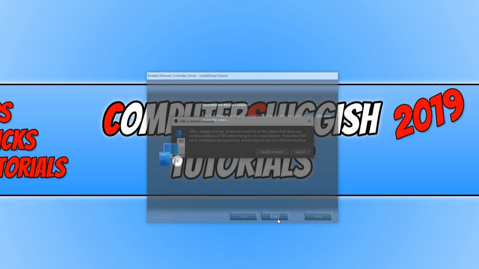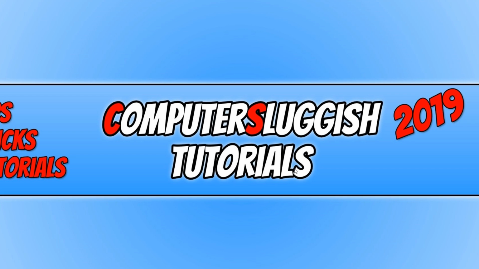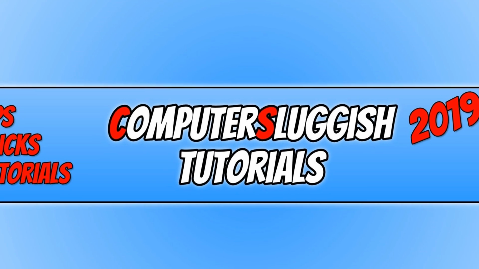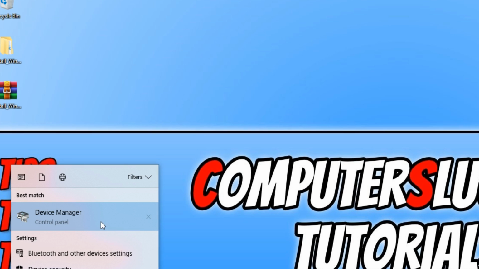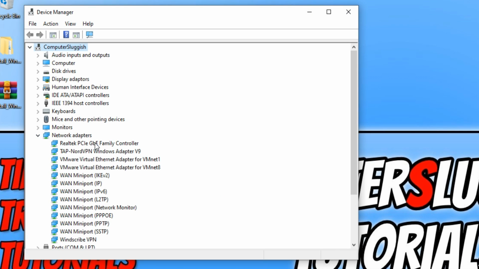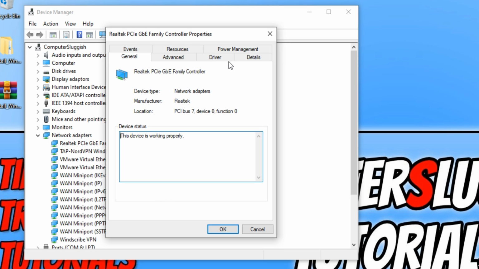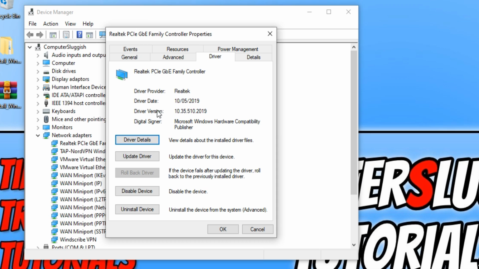You now need to press Finish, and you may need to restart your computer if your internet is not working at the moment, just so the network adapter does reset. Once you have done this, you can now open up Device Manager again, and you can now go down to Network Adapters and right click on the Realtek network adapter and go to Properties and then go to Driver again, and as you can see, it now says driver date 10/05/2019 and we have version 10.35, and it really is that easy.